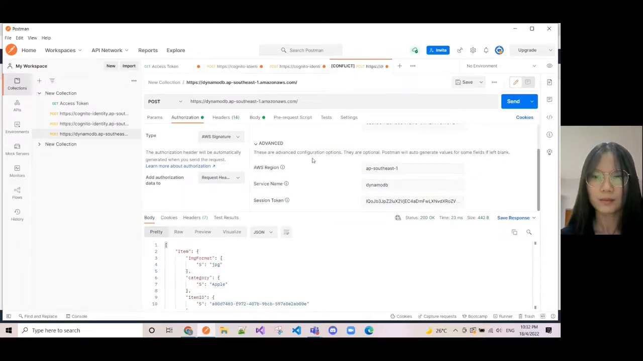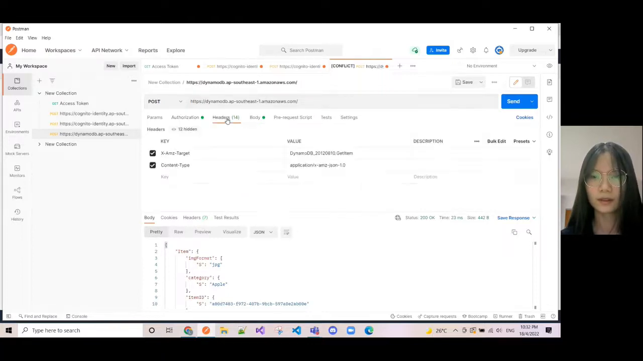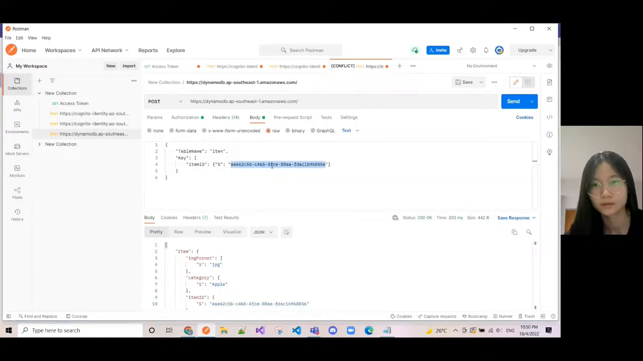For this part, I will demonstrate how a user is able to access Amazon DynamoDB with the temporary credentials. These are the credentials we received just now. I will demonstrate the DynamoDB get item action. With the item ID entered, we can see that we are able to obtain the item information successfully.